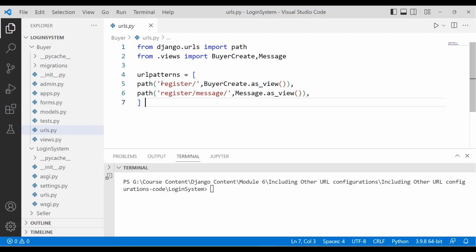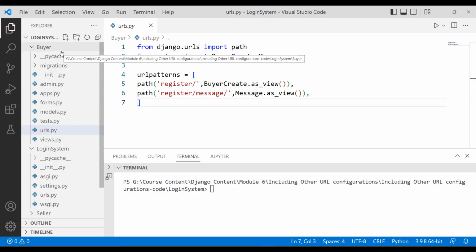So here I write path as register, and it ends with a slash, and here I add a path as register/message, and it also ends with a slash. So now I am going to discuss the template which is used for the front end of the buyer.